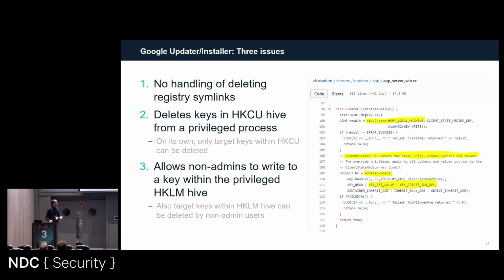Okay? And what I found when I looked at this, I found three issues. First, it does not handle deleting registry symlinks. Now, by itself, it's not an issue, even if it's in a privileged process. But it becomes an issue when you are facing issue number 2 and number 3 here. Number 2 is that this privileged process deletes keys in the current user registry hive from a privileged process, and those keys can be in unprotected locations, meaning that the attacker can create a link there, pointing the link to a privileged or protected registry key, like the policies registry key I was talking about. So that is the second issue.